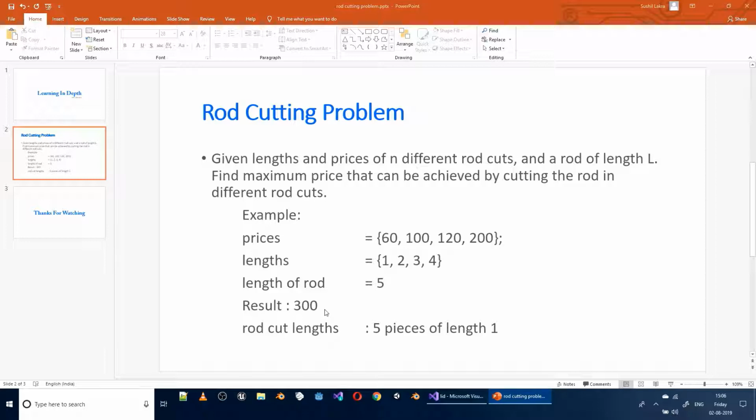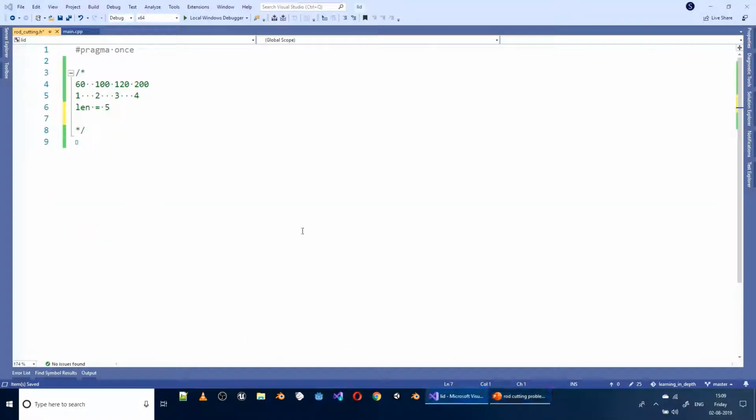then the maximum price that we can achieve is 300, and that is by cutting the rod into 5 pieces of length 1. Now let's see how we are going to approach this problem. This problem is similar to the coin change problem. Basically, if we are given length 5, then we can have the following cuts.